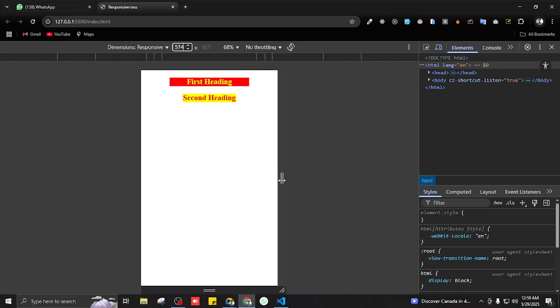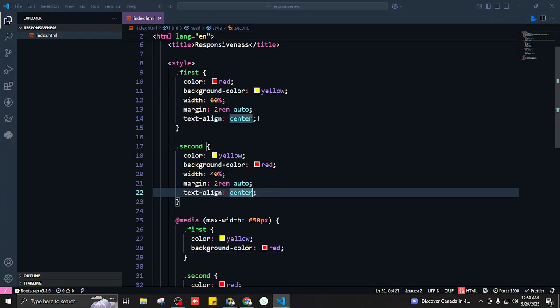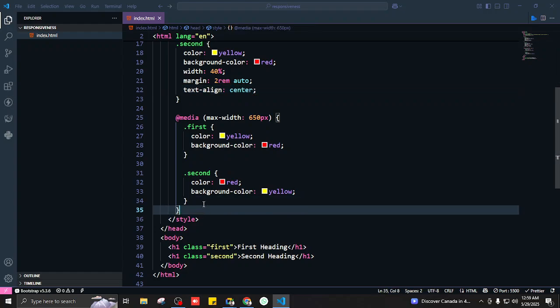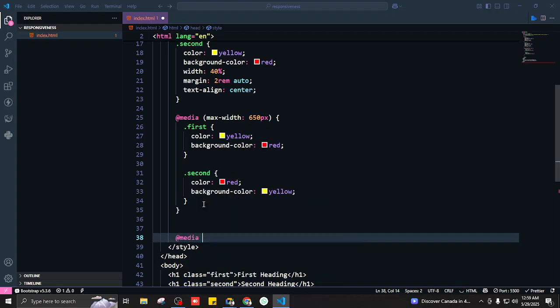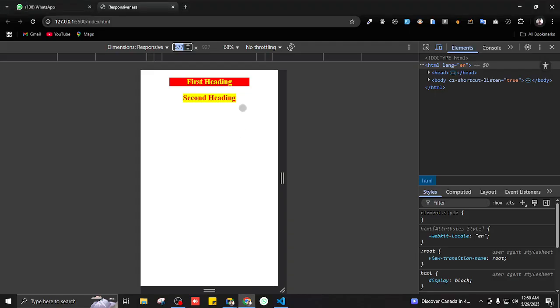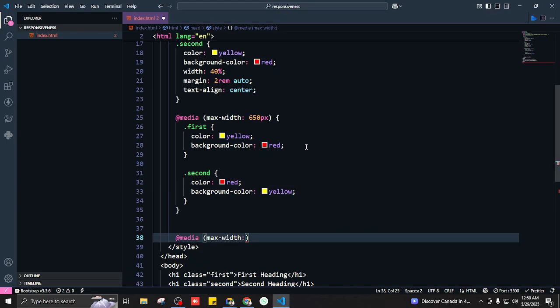Okay, yeah. So when do we have the problem? Here we have the problem. What's the screen width? 577. So I'll go below here, and I'll say @media and space max-width, and let's round it off to maybe 580. So I'll say 580px.